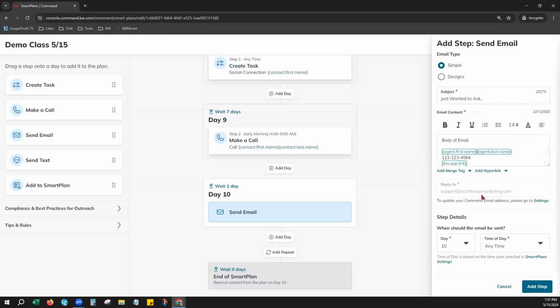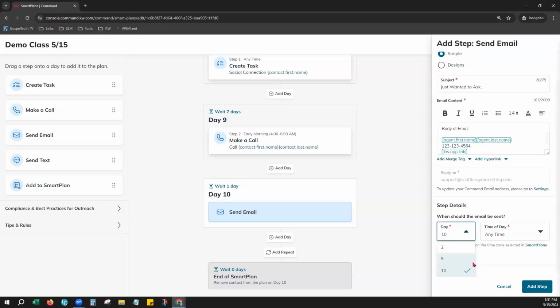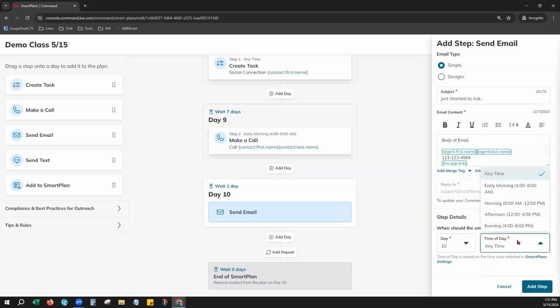Your reply to email is going to be the one that we set up with Command Mail. And you'll notice the step details are the same. Choose the day that you want this step to occur, and then also choose the time of day. If you know you want your email to go out first thing, you can do in the morning, 8 to 12. If you want it to be super early, so it's actually in their inbox when they're waking up and checking their phone, you can do that too, whatever you prefer for your business, and just hit add step when you're done. Now that's a simple email.